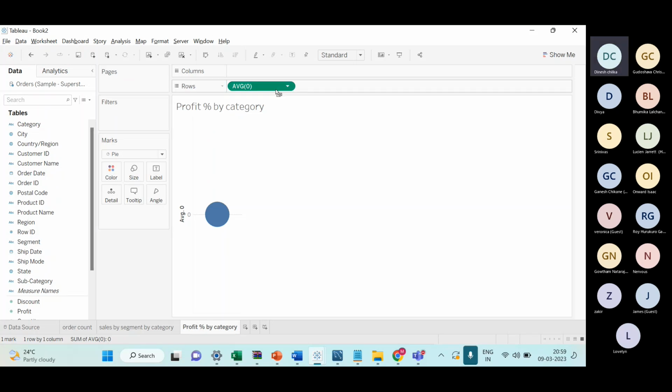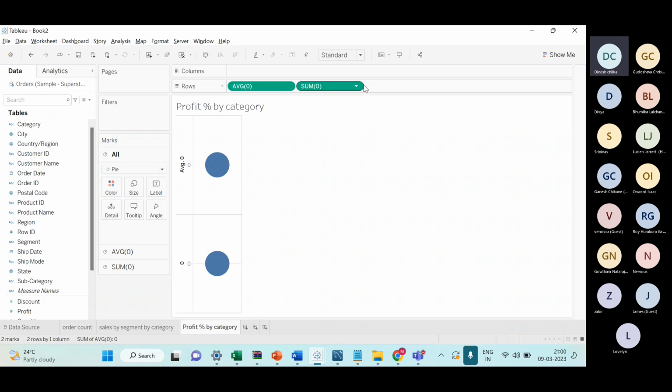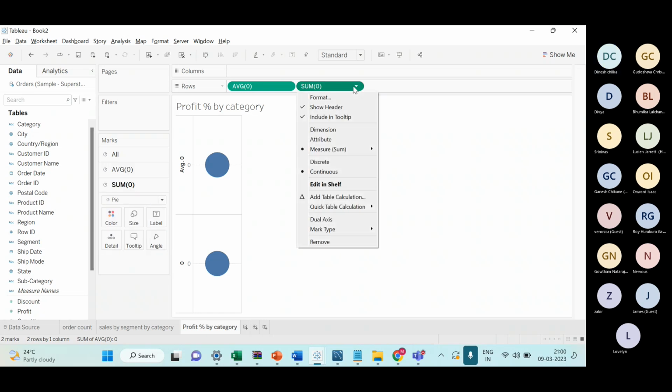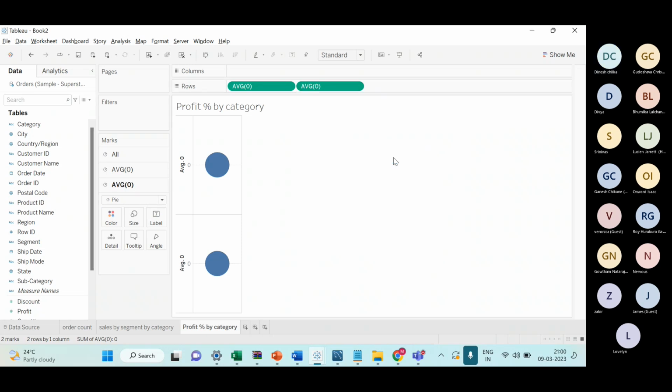Now press Control and drag once more. Sometimes it will be done. Same way, write a zero. Again, change this to the measure average. We have two average zeros, and we have to combine them with the help of dual axis.